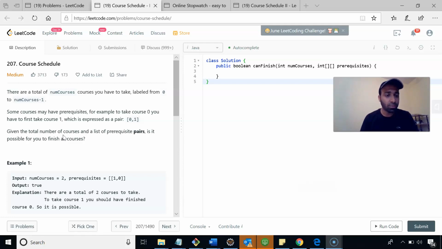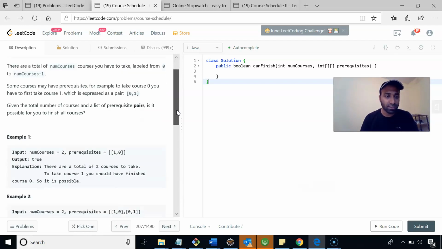Now, given the total number of courses and a list of prerequisite pairs, is it possible for you to finish all courses? So this question is basically asking us, is it possible to do all the courses? It's not asking us to find the order in which we should do the courses. It's just asking us whether it's possible or not to finish all the courses. So let's see some examples.